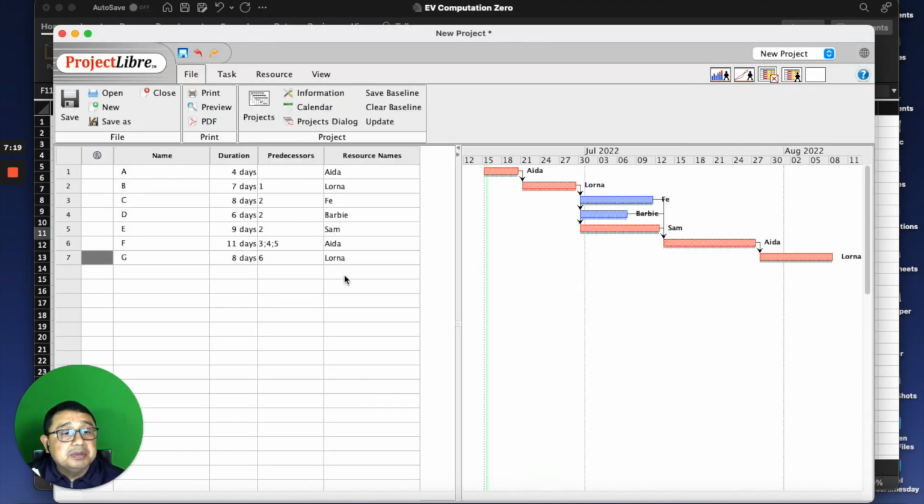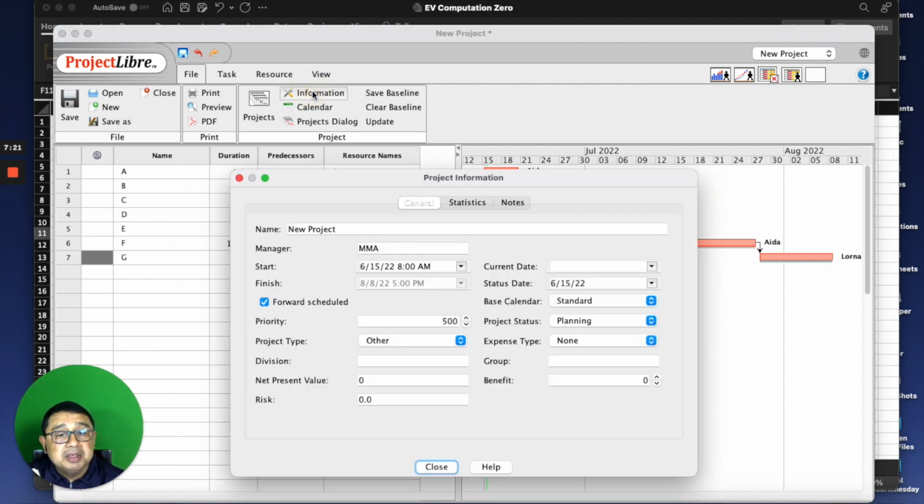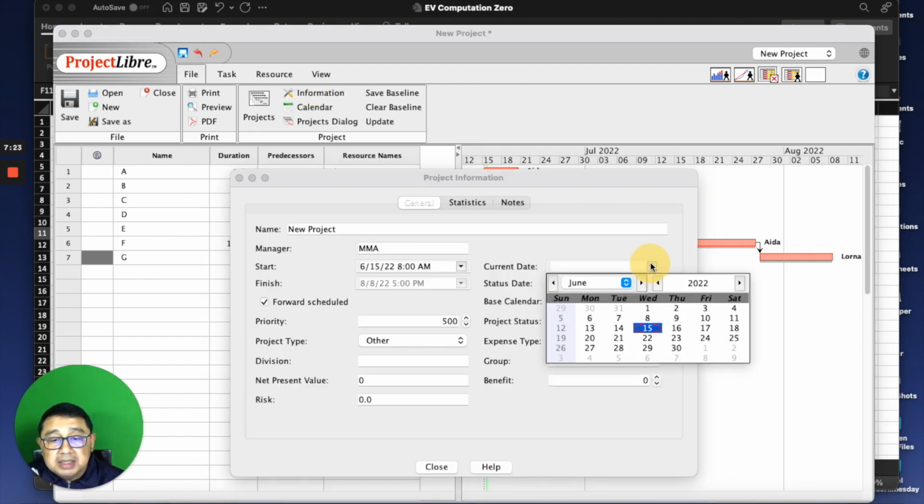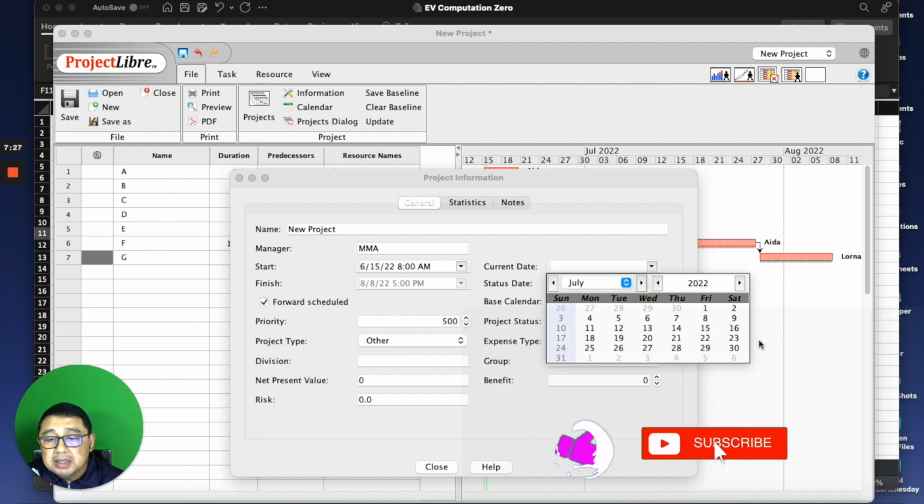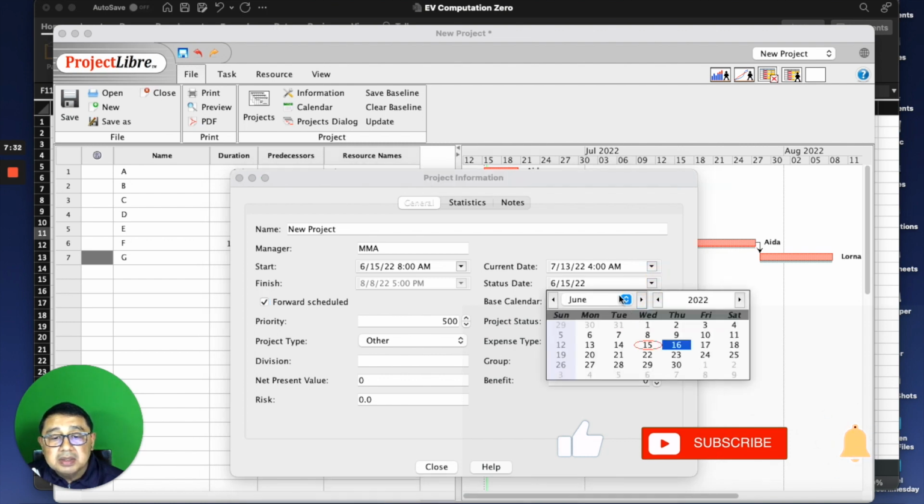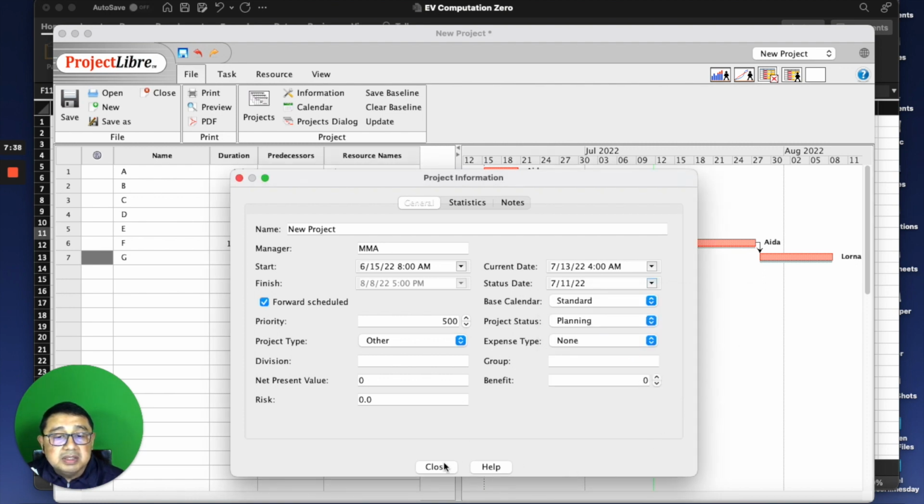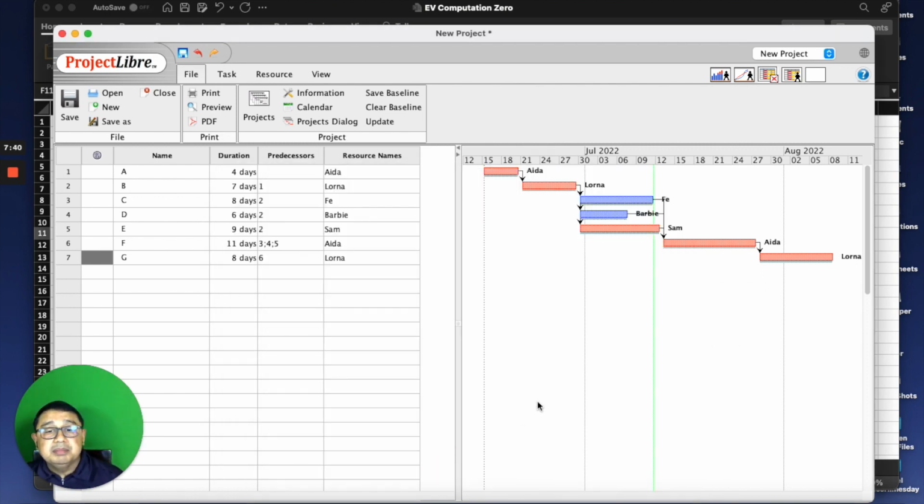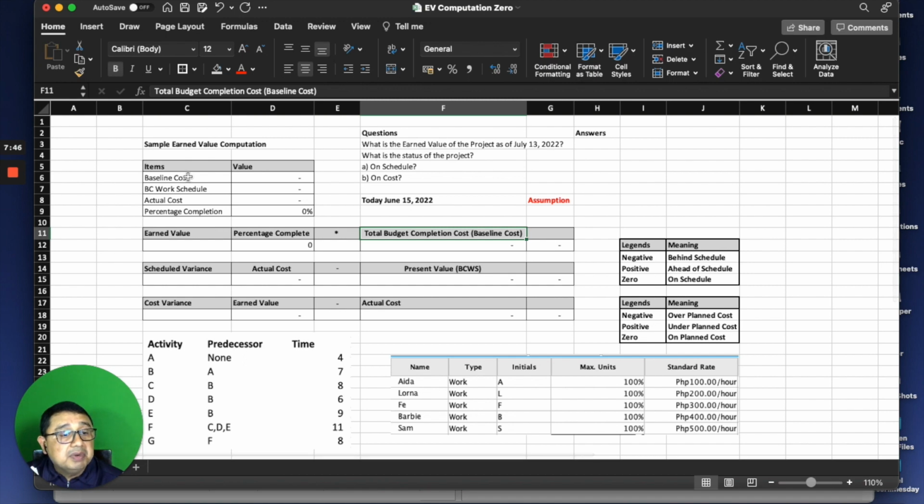So we can go to File Information. And then the current date is, we go to July 13. Okay, and the status date is also July 13. So if you click 13, it will give you July 12, just the day before. Alright. And so, in terms of the sheets, we want to take a look at baseline costs.